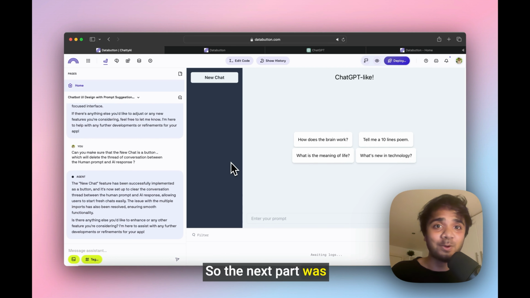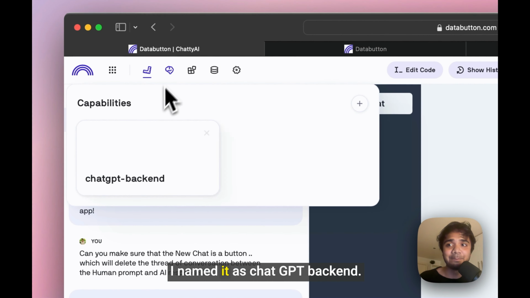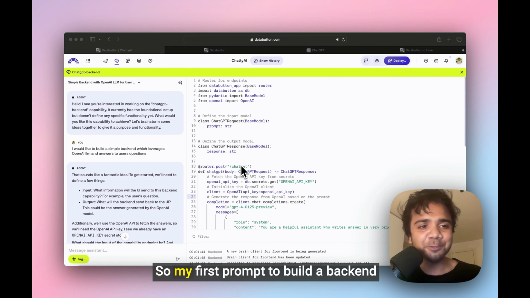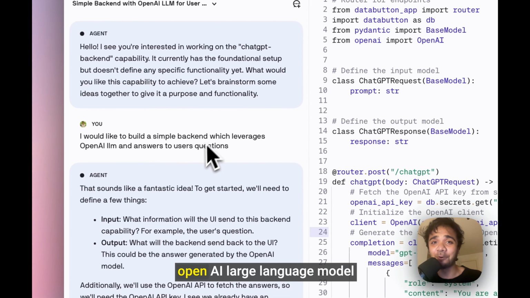So the next part was building the backend of it. I quickly created a new capability and named it ChatGPT Backend. My first prompt to build the backend was: I would like to build a simple backend which leverages the OpenAI large language model and answers users' questions.